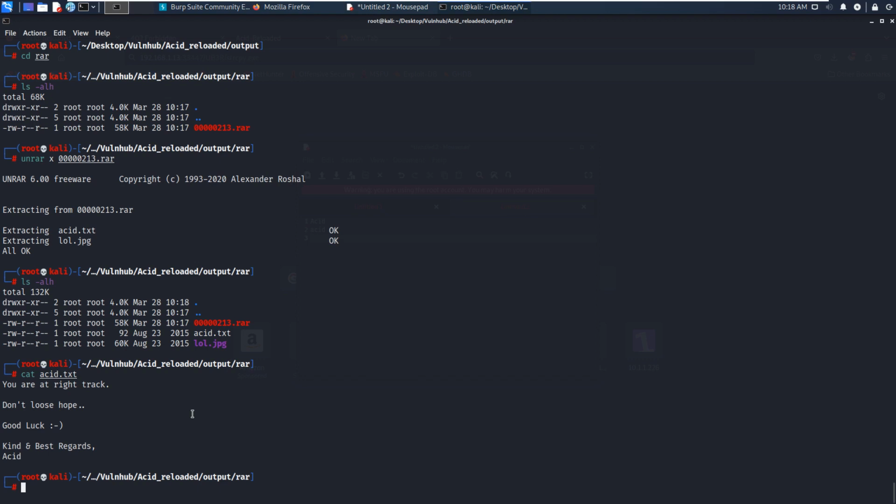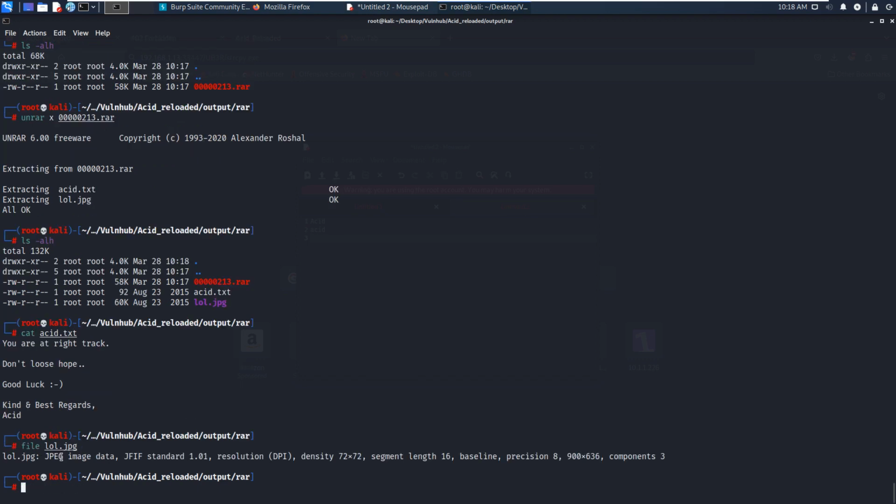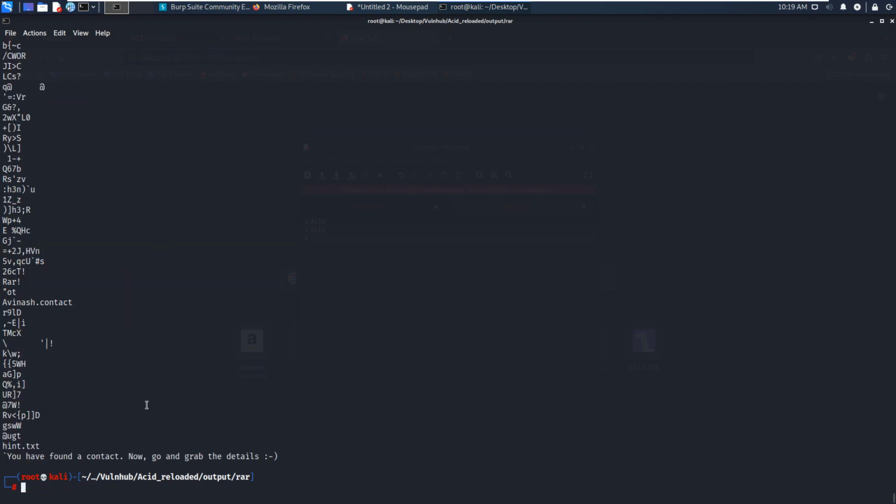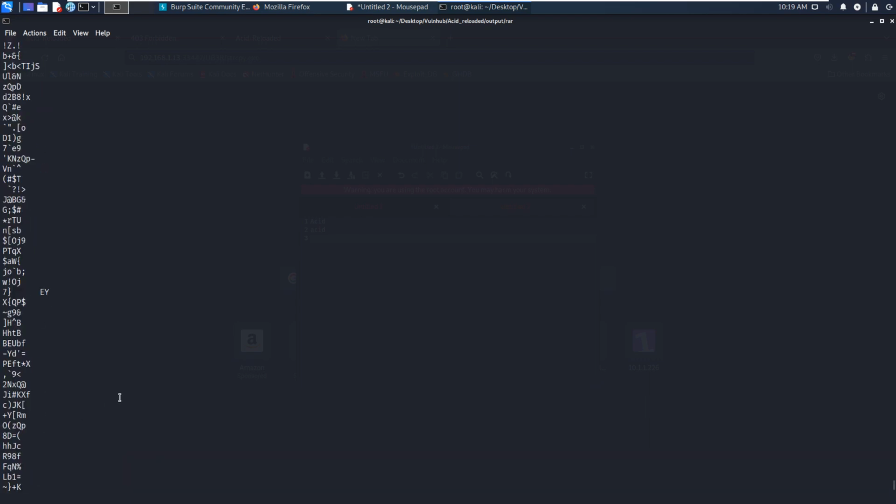And there is another, we need to check the file type. Yeah, this is a JPEG file. And we can use exiftool to display the metadata. However, nothing important we can get. Also, we can use strings. Sometimes we can use the strings utility to display some text. You have found a contact. Now go and grab the details. hint.txt. So I think this is not a normal picture.